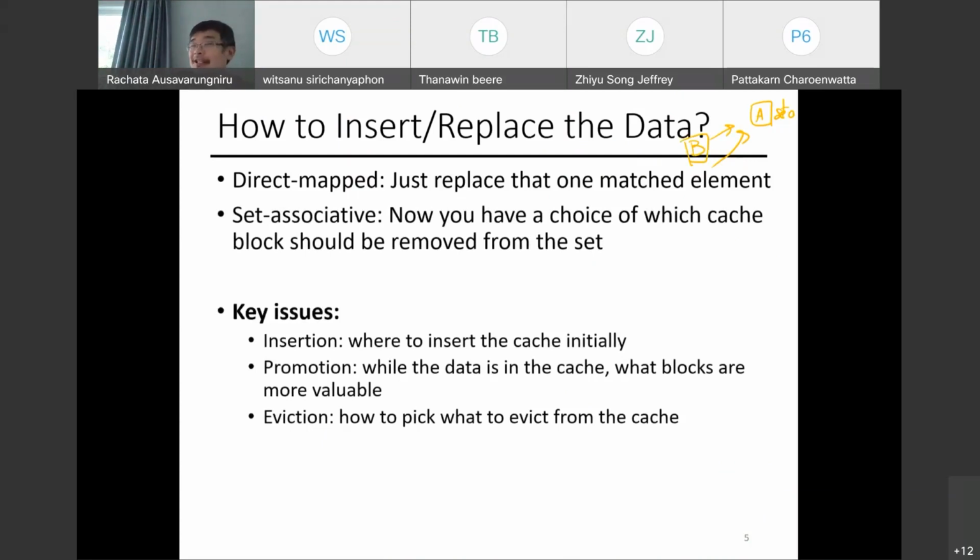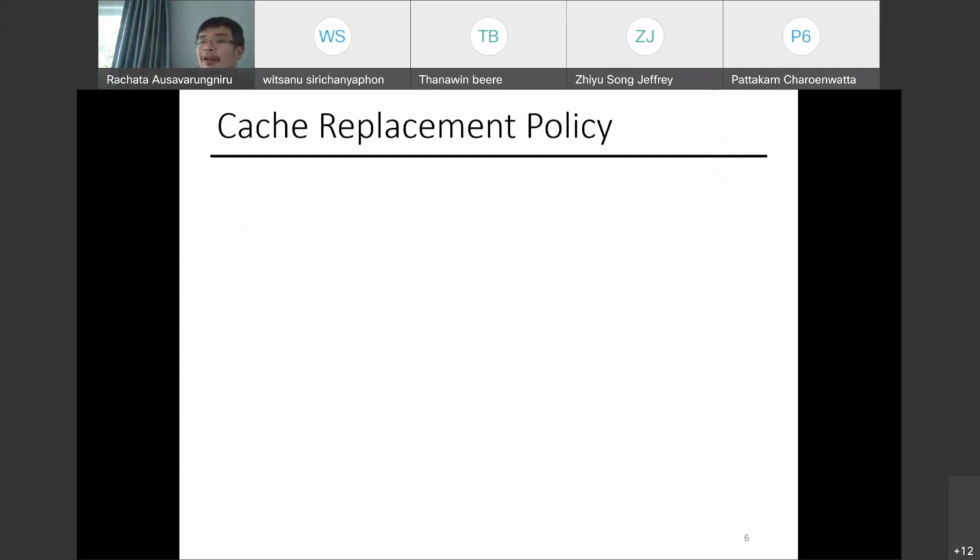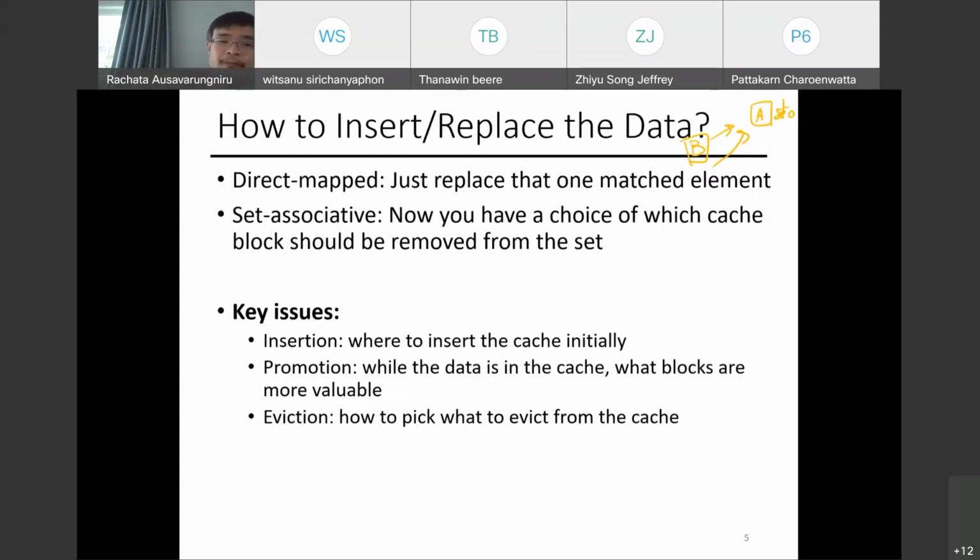So these are the key issues that people in hardware working on caching look into: how do we make a policy for this? And today I will talk about what you should assume when you write a program and how it works in a real processor, right? These are called replacement policies. Well, actually there are three things.